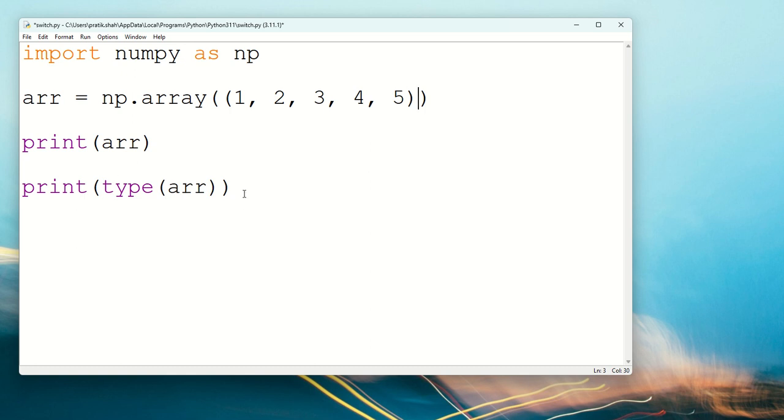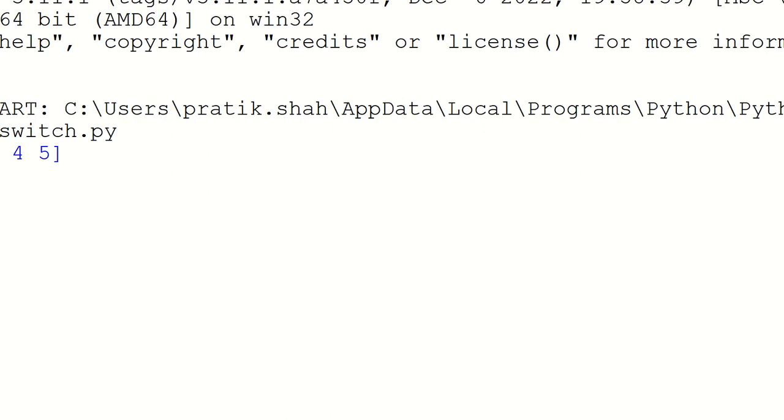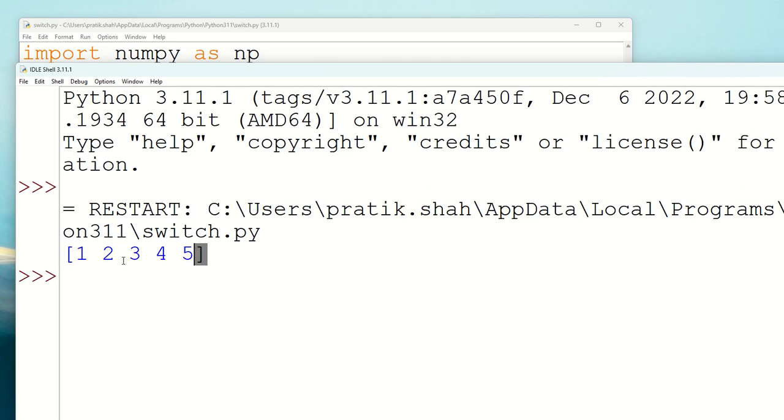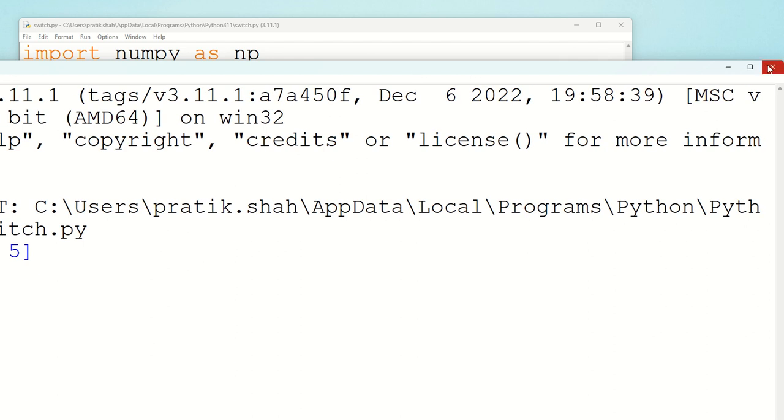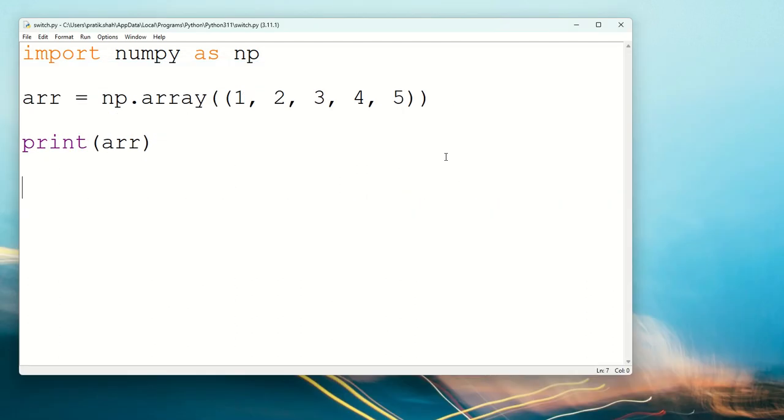We will remove this type because right now it is not required. So now print arr and F5. Okay, see, we are getting the answer with square brackets only, that is in the form of an array, not tuples or anything, but you can pass them. So that is all about this ndarray object, like type and different data structures, list and tuples we can use.